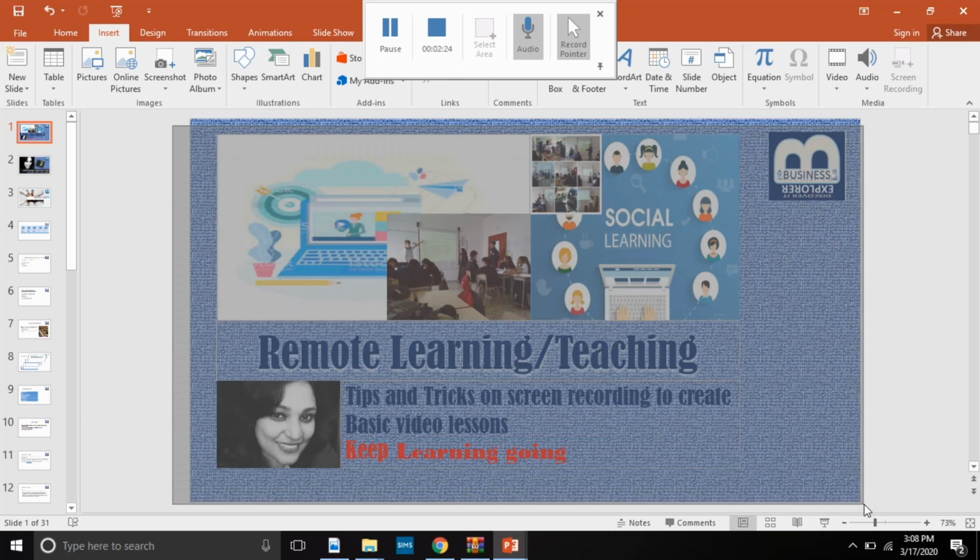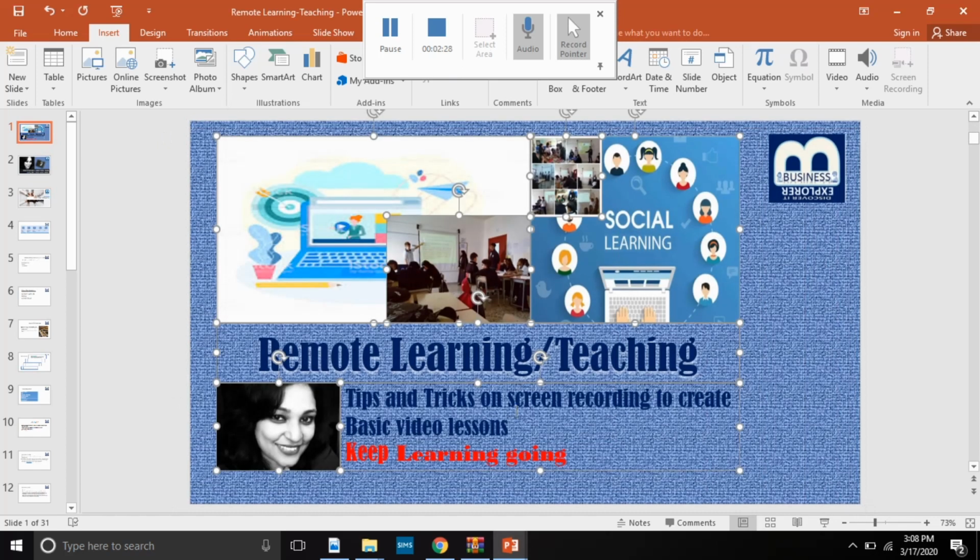After selecting, leave it. Now you can start recording your audio. Already audio option is on, so you need not press on that further. You just have to press on the recording button. Now you will start introducing your topic.